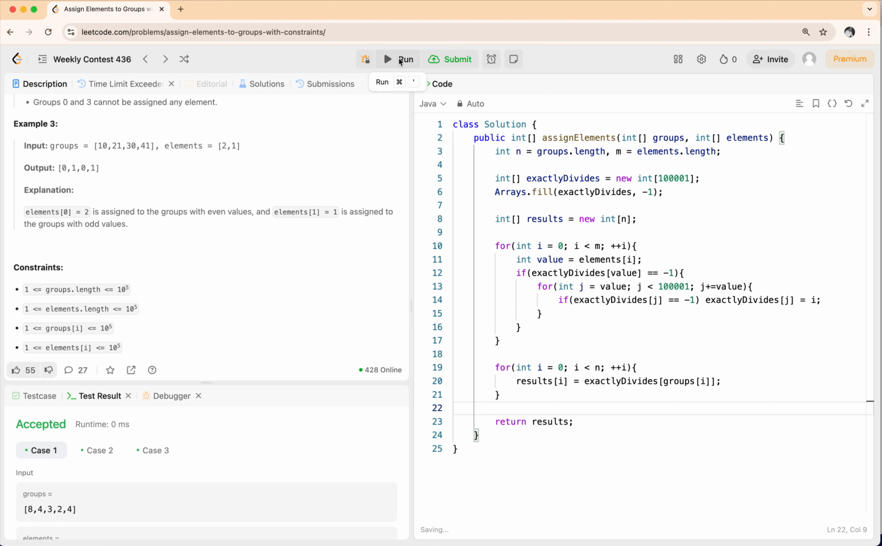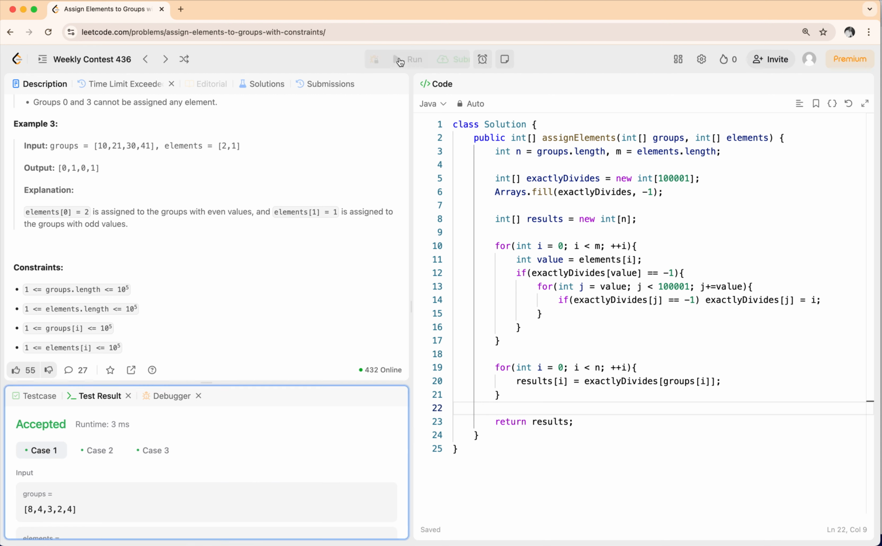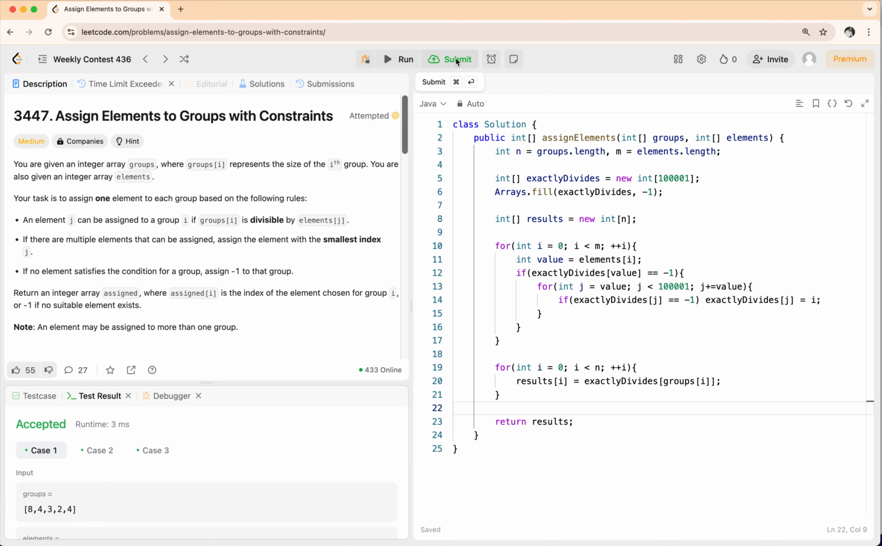So with this, let me just run this. Perfect. So I hope we get rid of this TLE this time. Definitely we should get rid of this TLE.